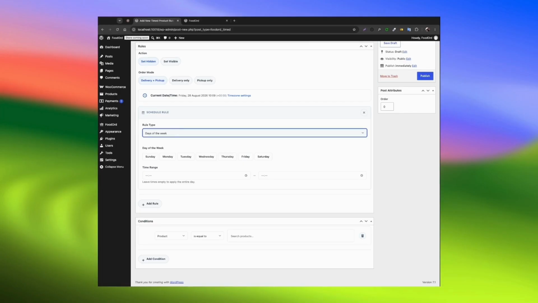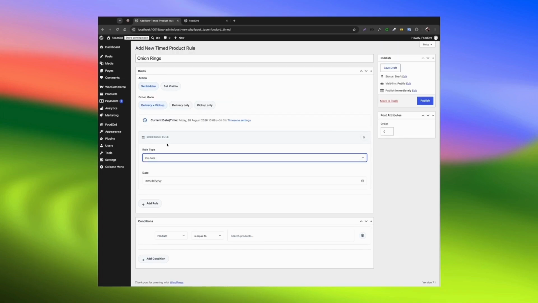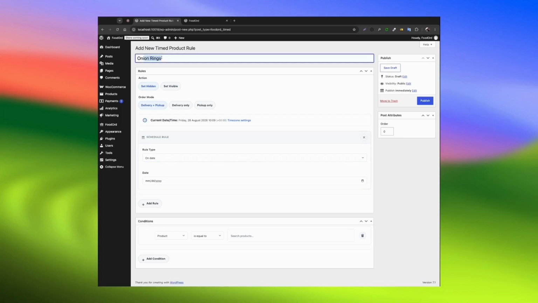As you can see, within the rule type, there are 6 different options to choose from. The first one is On Date. This means the product you create will be hidden or visible on a specific date. For example, let's take onion rings. In this scenario, the onion rings product will be hidden only on the selected date. The rules are ready. Now all we need to do is find and select the onion rings product in the field at the bottom. So, what does this rule do now? The onion rings will be hidden on this selected date for delivery and pickup.